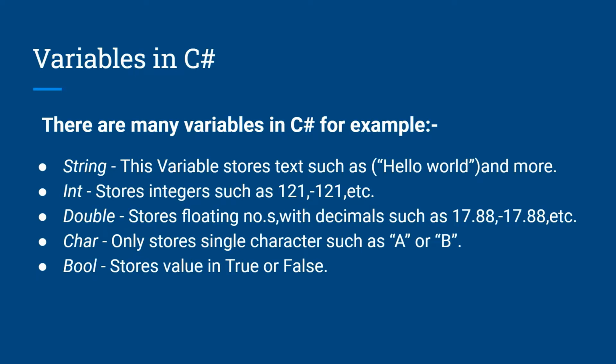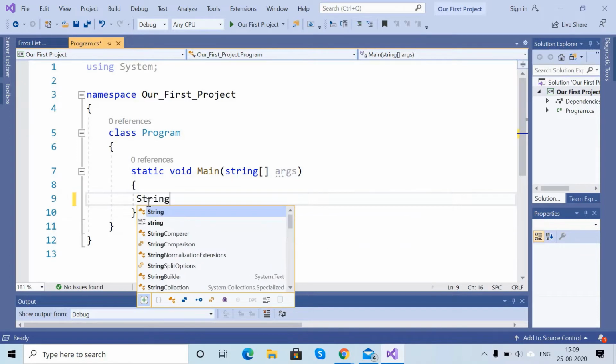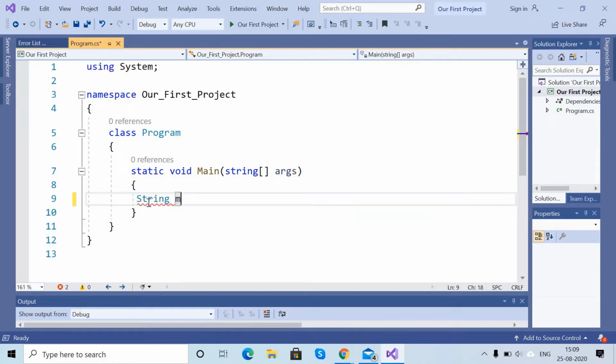So let's move to the Visual Studio. As you can see, I am on Visual Studio and let's get started with the first one. First we'll add the string. You type string, then my text, then the equal to sign, then you can add the text in double quotes that you want. I'll add here hello world, or more. Then you have to close this normally.